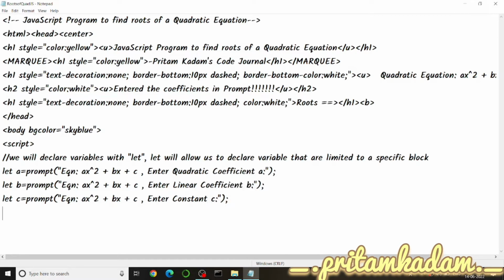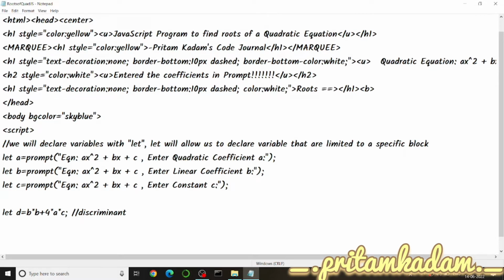And after getting the values of a, b, and c, I will have the discriminant's value. So d would be equal to b square minus 4ac. So let us write it down. So b square minus 4ac, and then I'll write in a comment that this is the discriminant, and then I will declare variables r1 and r2 for roots, and we will have the values in the conditions only, the if conditions. So let us write let r1 comma r2 so that they are declared.